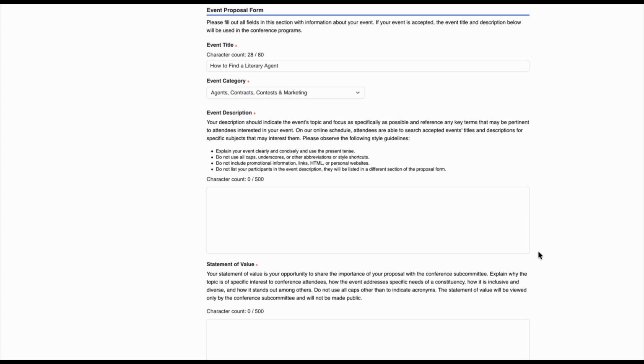Next, enter your event description and statement of value. The event description should describe the content of your event, and is what attendees will see when browsing the conference schedule. If you would like to see examples of how other organizers have titled and described their events, you can see past events in the Conference Archives section of the AWP website.